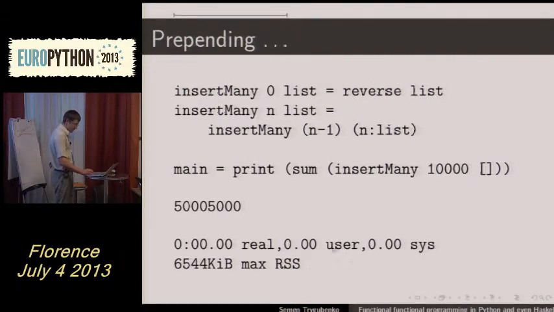The syntax is, space is a function application, so there are no parentheses. This is a definition of the insert many function. To make sure that the arguments are passed in correctly, I wrap them in parens. Here, for example, the way this is executed, the insert many function is passed the 10,000 parameter. So it'll take 10,000 and an empty list. Then it'll go here. Is the first argument 0? Nope. Proceed downwards.